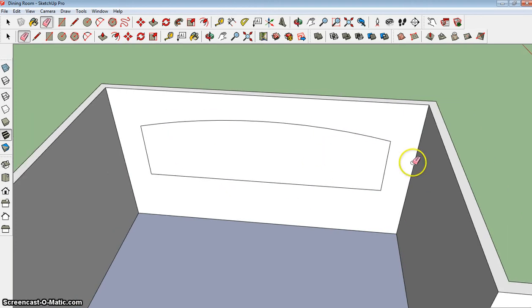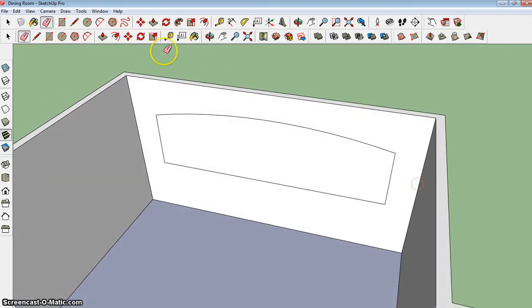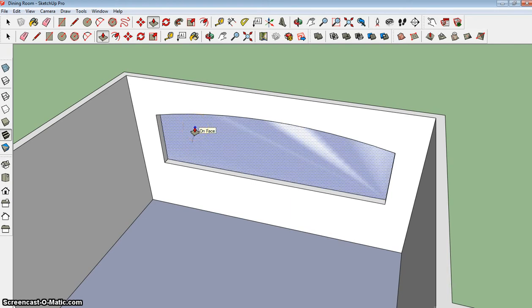Now this shape is drawn on one side of the wall. It's not on both sides. That's what we want. And then we're going to pull it all the way through until it either says on face, like that, or you could just type 4.5, which is the thickness of your wall.